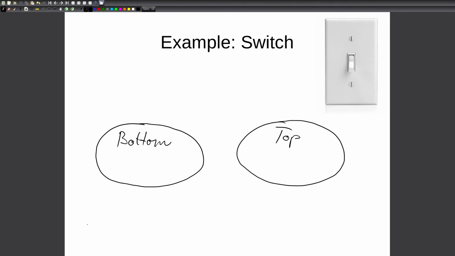So let's say when you install a switch, it will be in the bottom position. So we will mark it like this. Reset. Right, and now we know that this machine after it is initialized is in the bottom state.